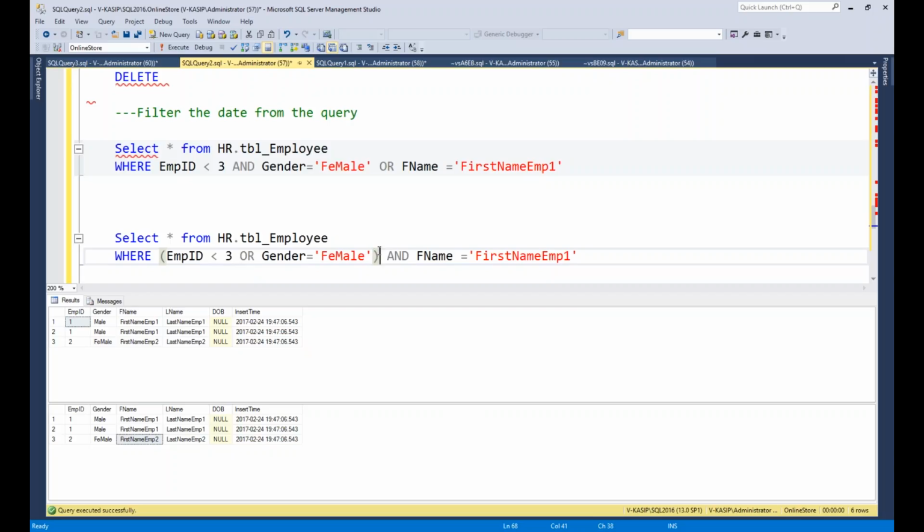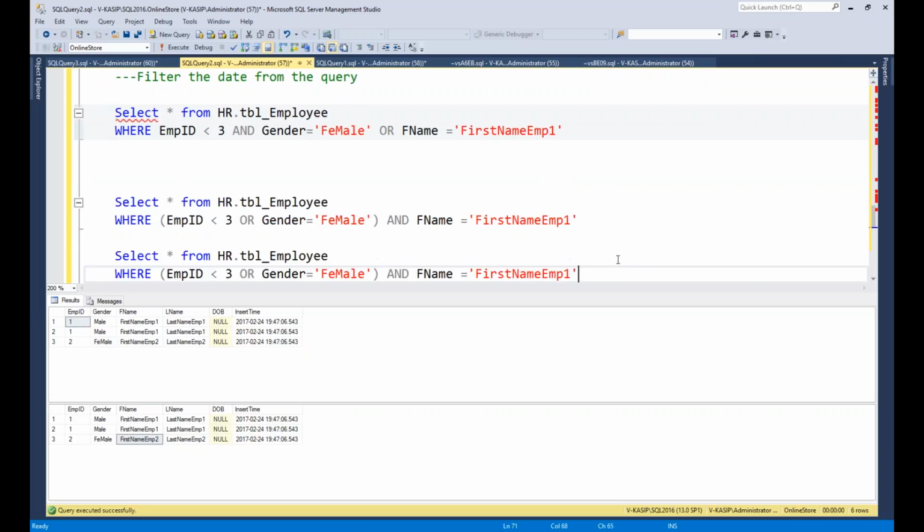Sorry, you mean to say that execution starts by first checking the first name, and after that the employee condition comes, right to left, correct? Yes. Okay, so if I mention it like this, you see the differences.